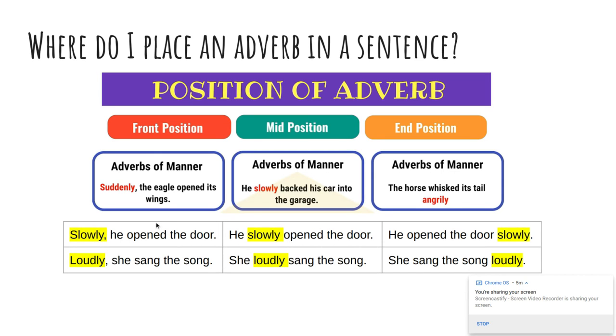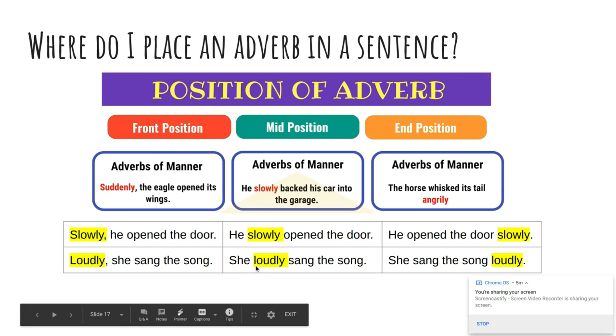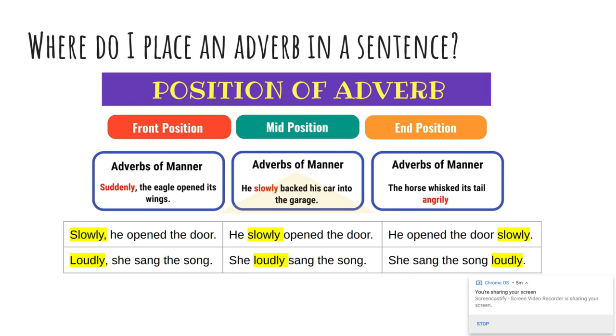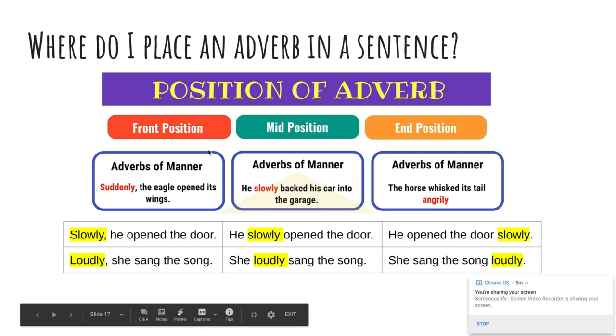Let's look at some more examples. Here, it's the same sentence with the same adverb, but in a different position. Slowly, he opened the door. He slowly opened the door. He opened the door slowly. All of these have the same meaning, and they all are grammatically correct. Loudly, she sang the song. She loudly sang the song. She sang the song loudly. Now, in most cases, most times, we're going to see the adverb in the middle position and in the end position. That is the usual place we will place an adverb.